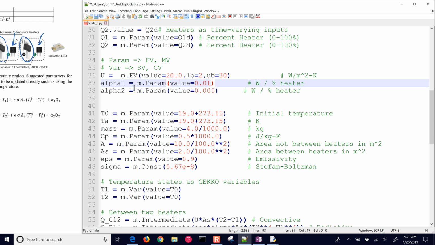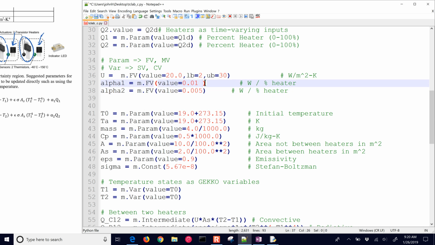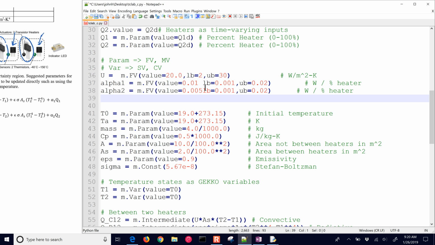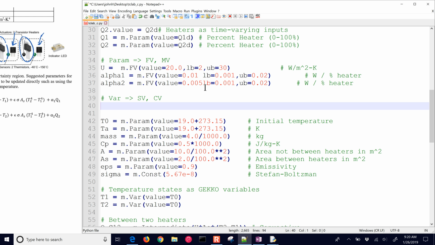And then let me go ahead and change these to FVs as well. And I'll go ahead and just add lower bound equals 0.001, and then upper bound equals 0.02. Okay, so we've added our parameters that we're going to be estimating, and then we have a couple of our variables that we need to try to match up. One of the ways to do that is just to declare our temperatures as CVs, and then try to get those to match, and have basically Gekko handle all the objective functions for us. But let's go ahead and just do this ourselves.